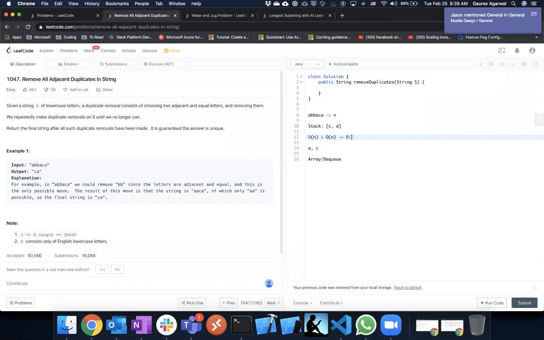Okay, but in all the cases, either if we want to reverse it or if we want to, as suggested, create an array with the stack size and then start inserting from the last, the complexity is going to be order of n.